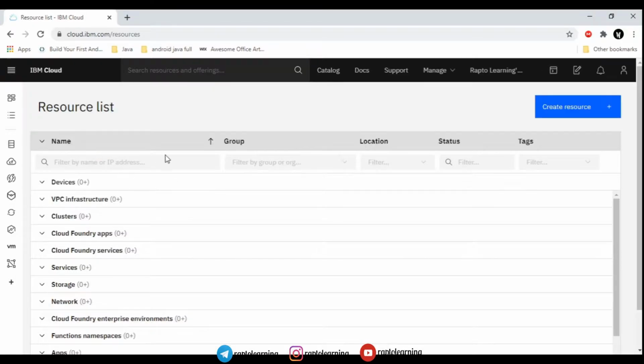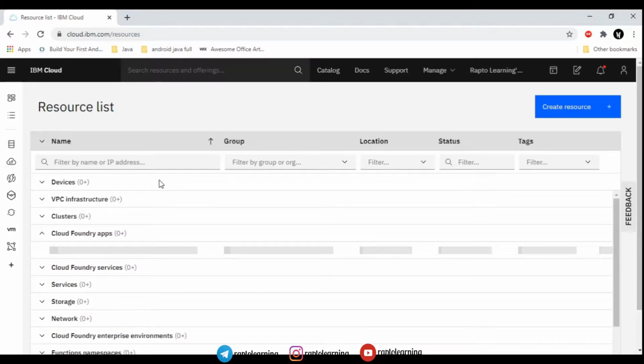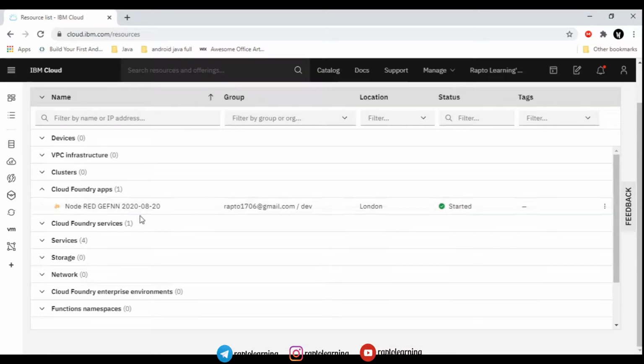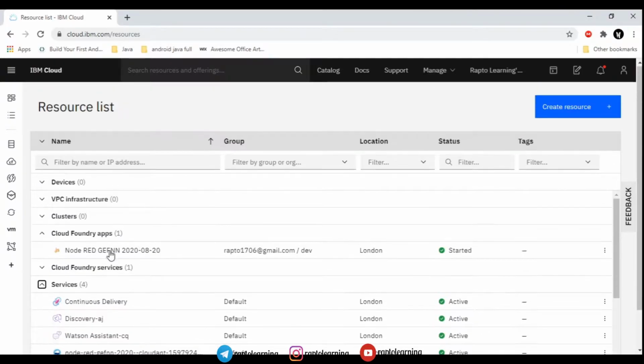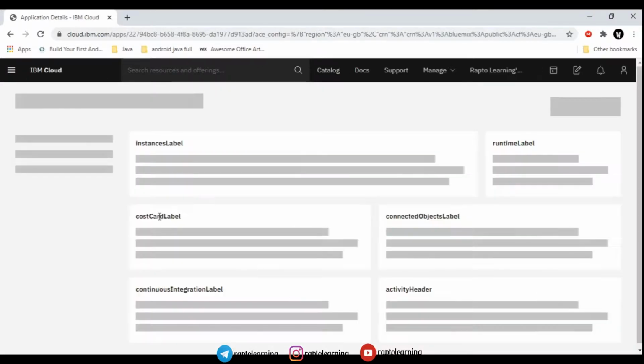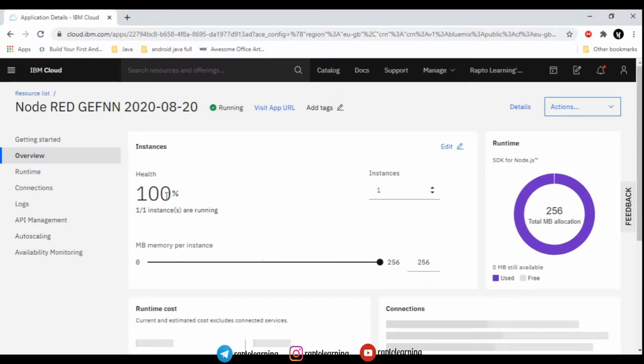So to make a start for the process, you just click on the Cloud Foundry apps. After clicking on the resource list, you will see that Node-RED is started, right? Make sure the status is started, and you can see in the services column that Cloudant and Node-RED elements are also present. So you have to just click on this, and you will be redirected to the starting page, right?